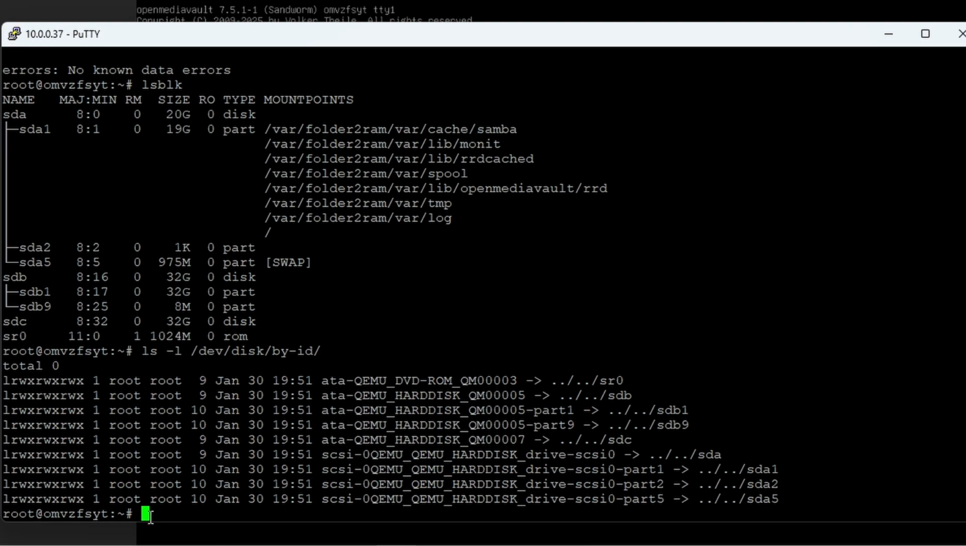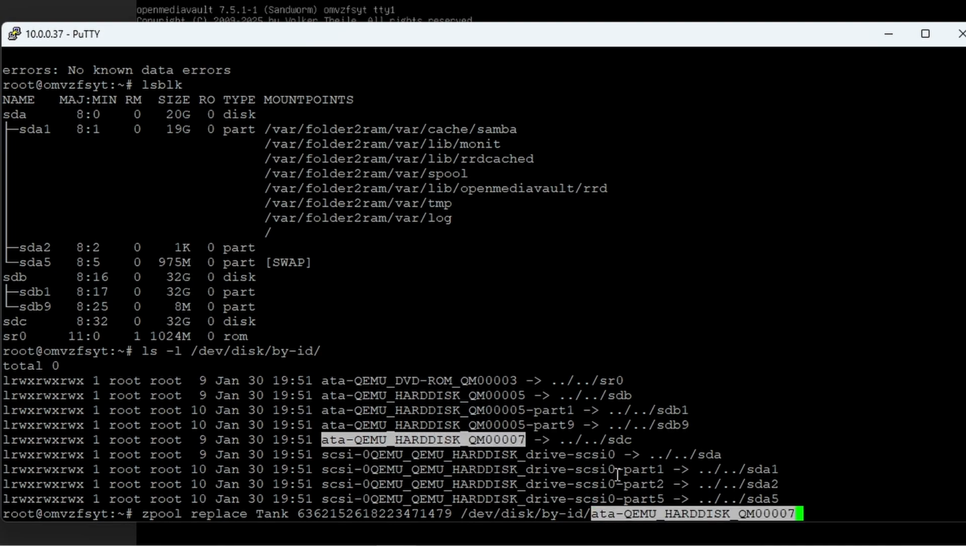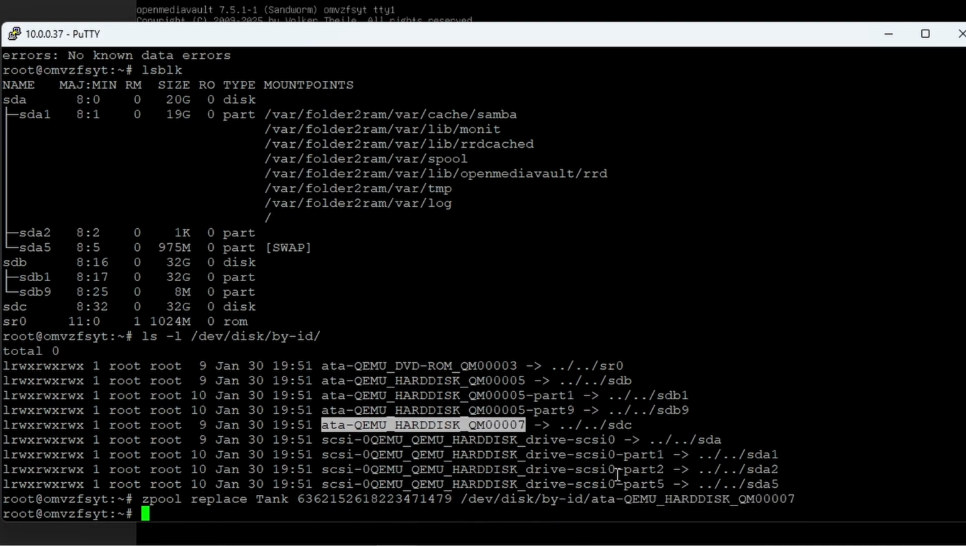Now you can press the up arrow. The command to replace the drive is almost the same. So you're gonna do zpool replace, then you have to do the pool, which mine is tank. This is the drive that we're replacing, so this is the same, the failed drive. And then you're gonna do /dev/disk/by-id. Here you're just gonna copy and paste what's up here, which is what mine was, the sdc, and then enter.